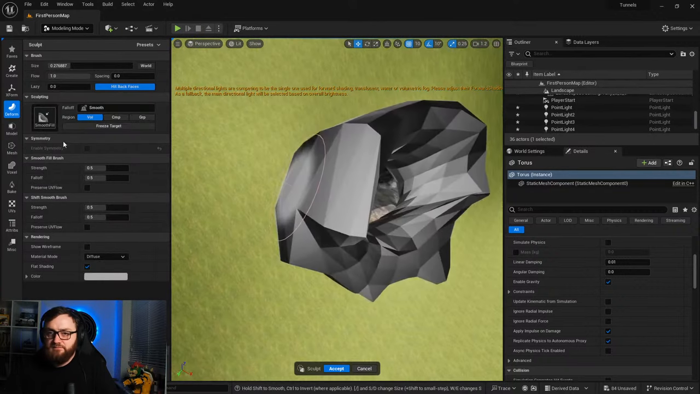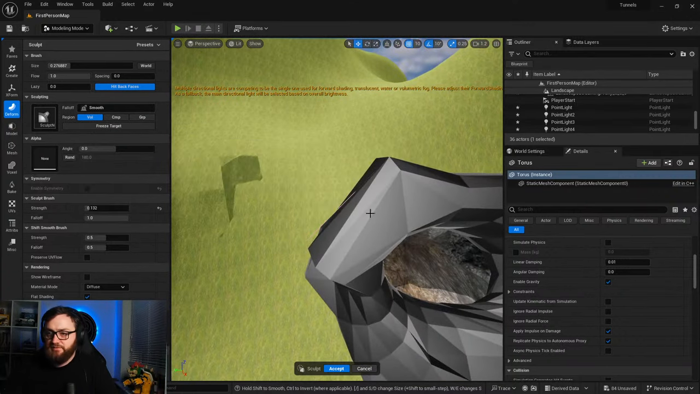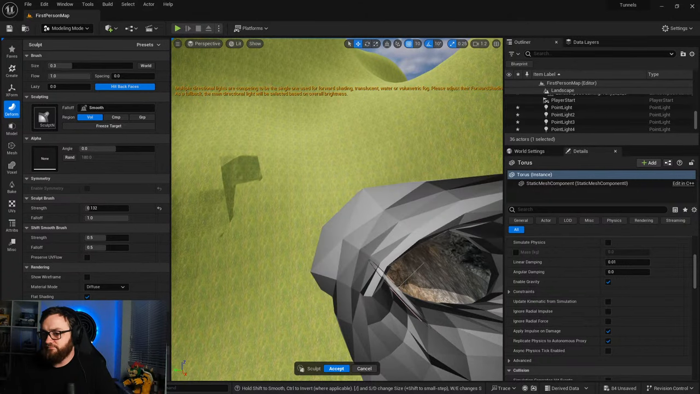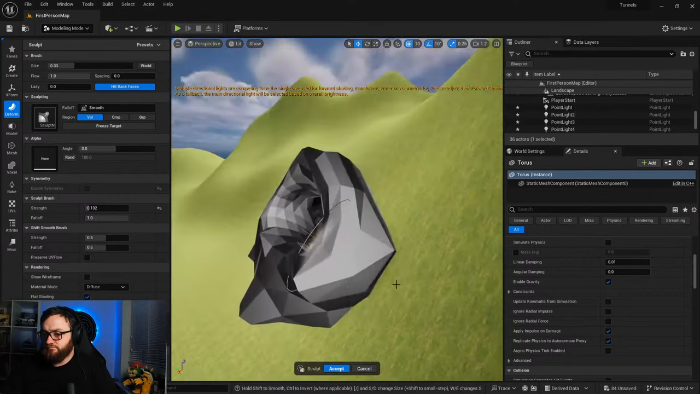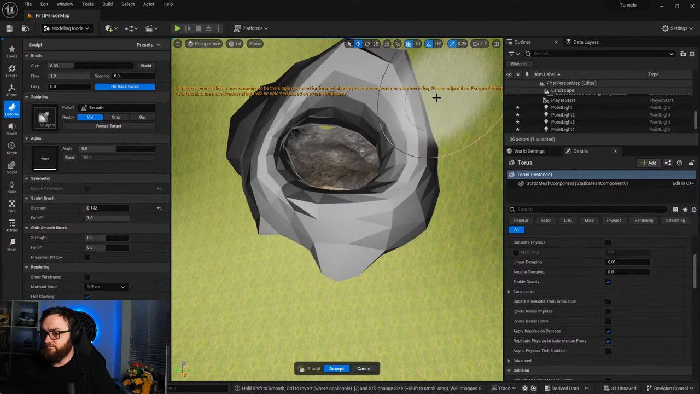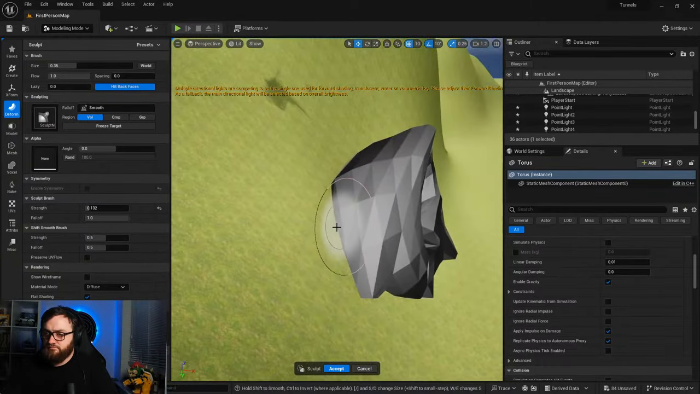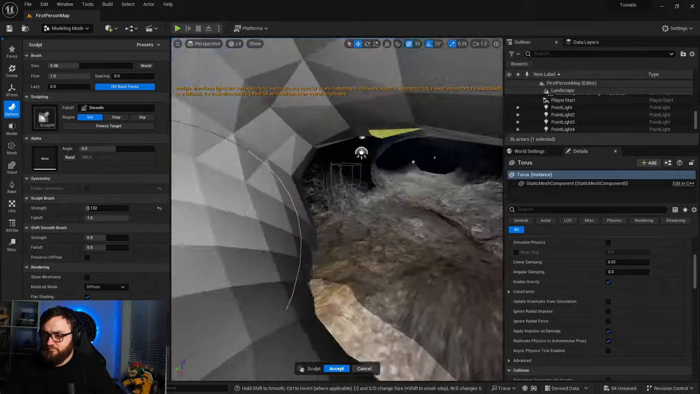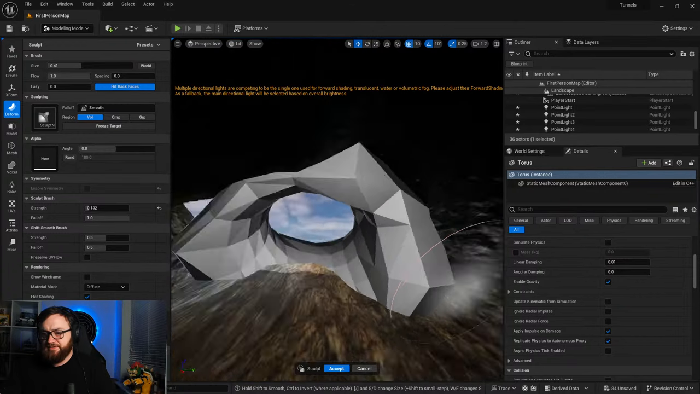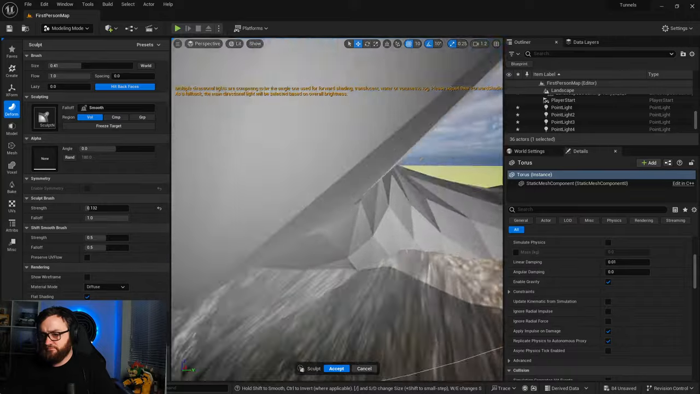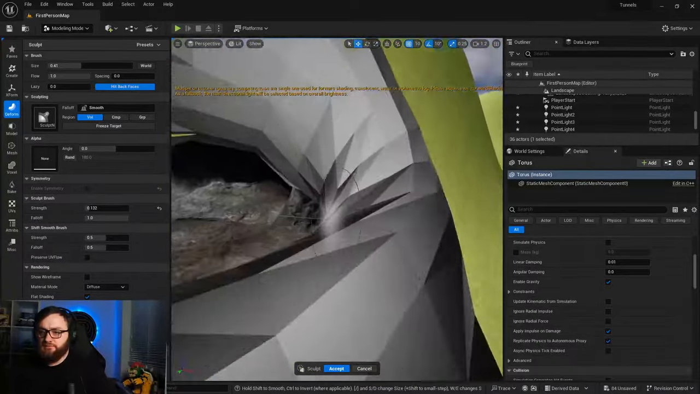Yeah, let me move it then. Oh, I must move, that's why. Move. Let's actually change it to sculpt and then I'm gonna push it back. I'm just going to blend it in with this space here. Okay, so we've got a little mouth of a cave here.